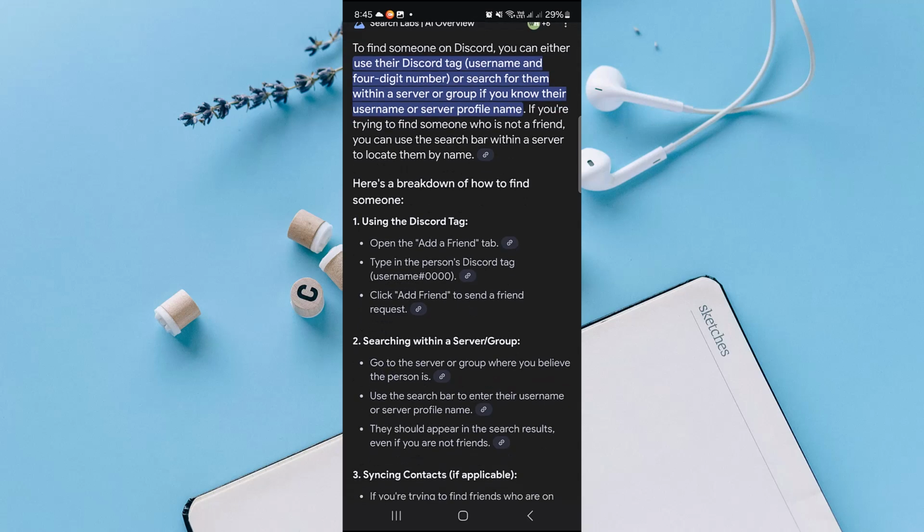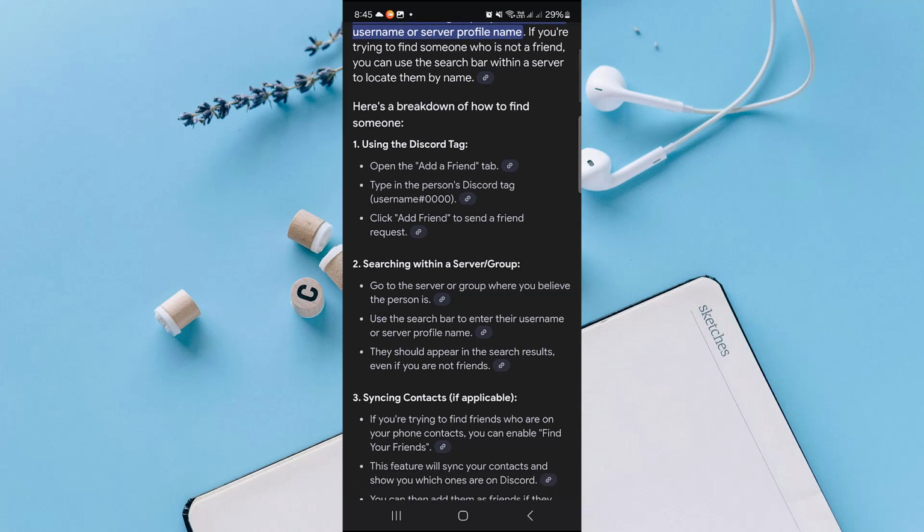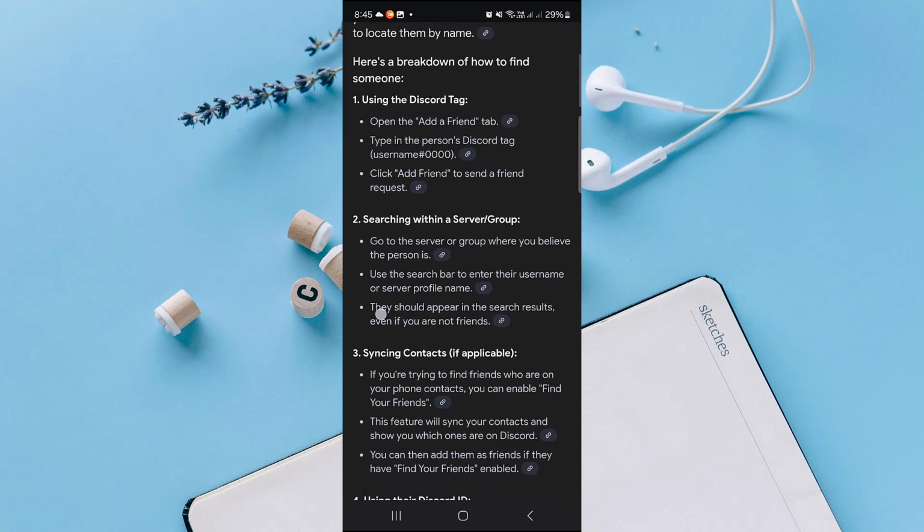And the second one is searching within a server or group. Go to the server or group where you believe the person is. Use the search bar to enter their username or server profile name. They should appear in the search results even if you are not friends.